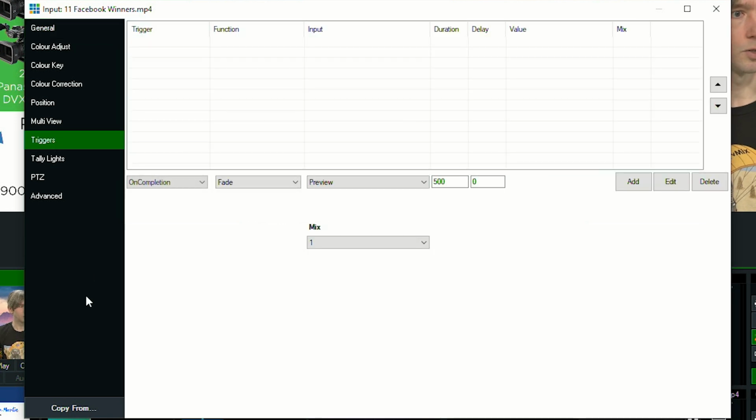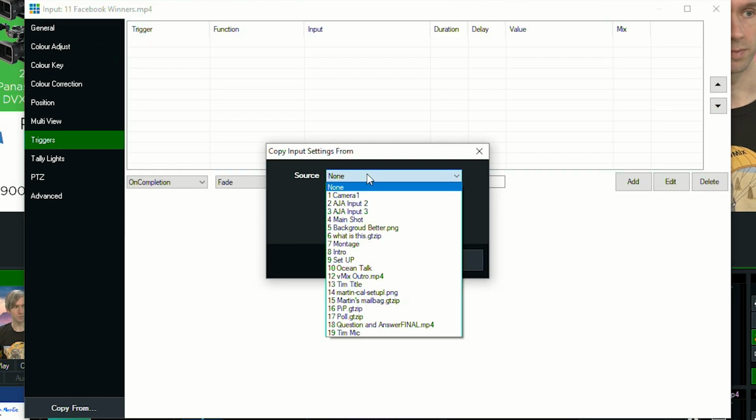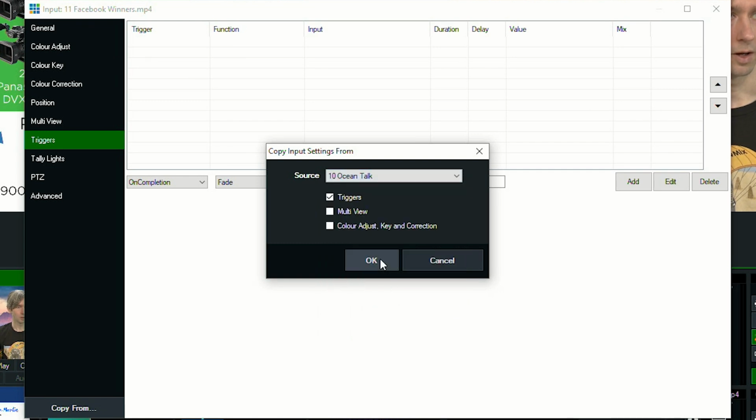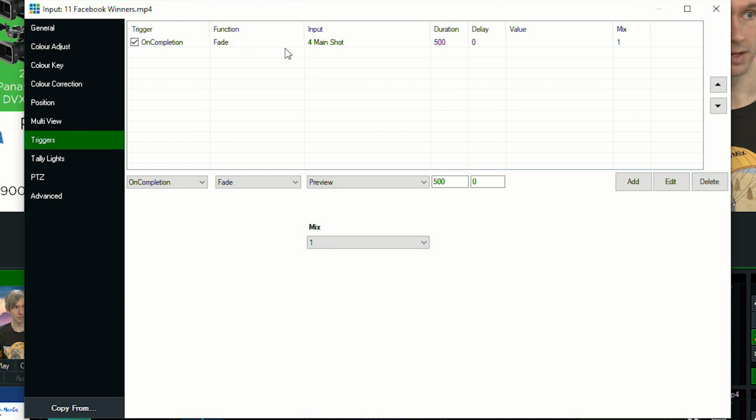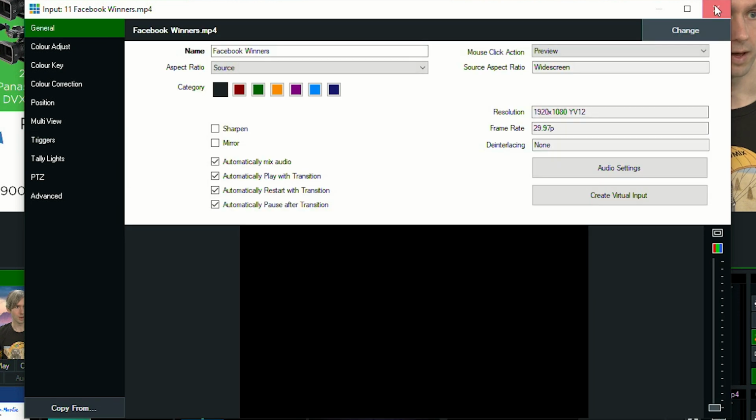And go back to triggers. Now I can copy from other inputs. So if I just want to copy from the Ocean Talk video, which is what I want to do, I can just click OK. So that's going to, on completion, fade to the main shot. So that's what I want for that one.